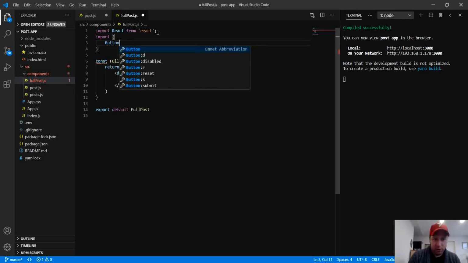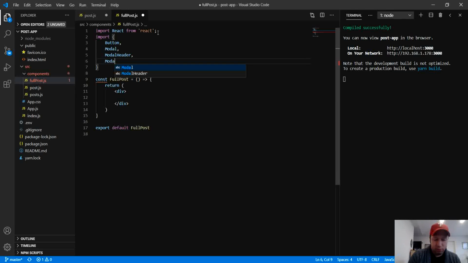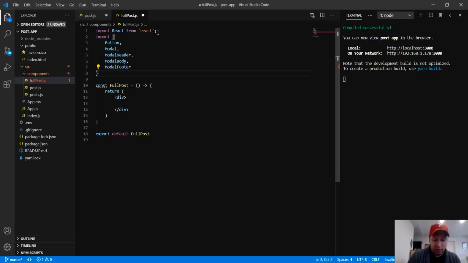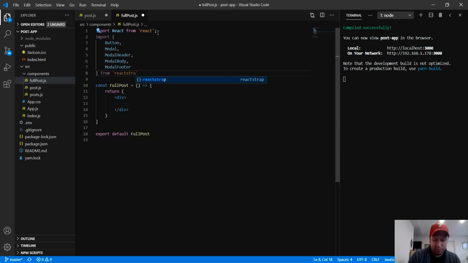Button, modal, modal header, modal body, modal footer from reactstrap. Okay, so that's all we need.